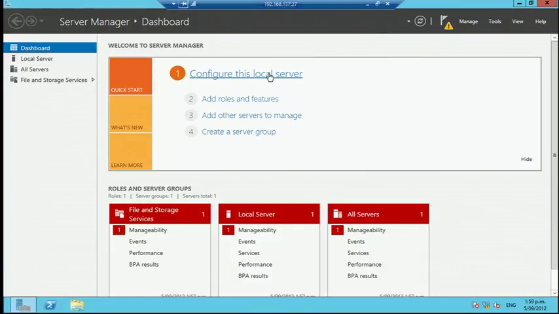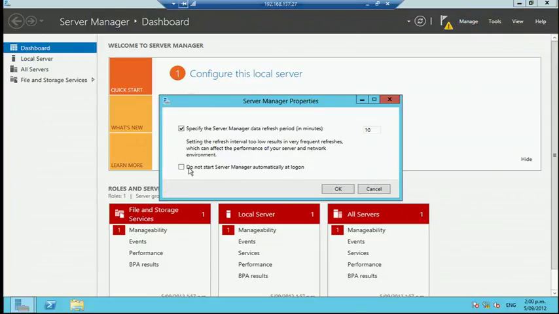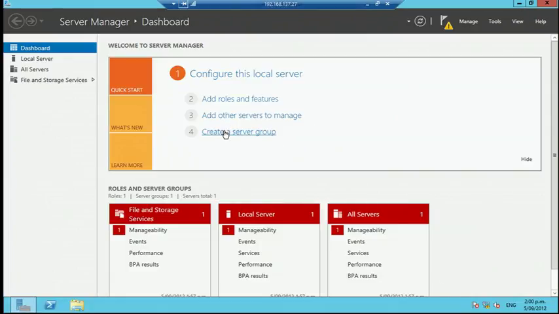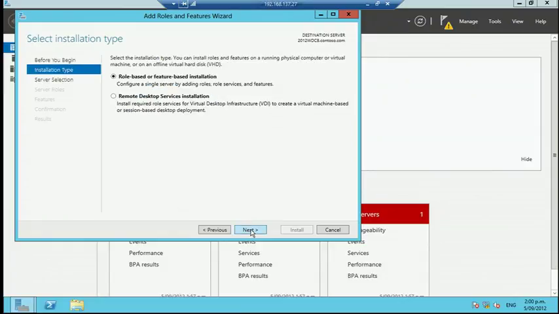Okay, so the first thing we want to do is, actually, just a quick tip for those of you who, like me, got really annoyed with the new Server 2012 having to see Server Manager when you log in every time. If you want a quick tip for how to get rid of that, if you click on Manage, go to Server Manager Properties, and just click Do Not Start Server Manager automatically at logon. It took me about 20 minutes to find that. But anyway, thought I'd share that with you. So if we go to Add Roles and Features, we've got a whole lot of information there which we can skip in future things. We've got choices of whether we want a role-based installation or a remote desktop installation.